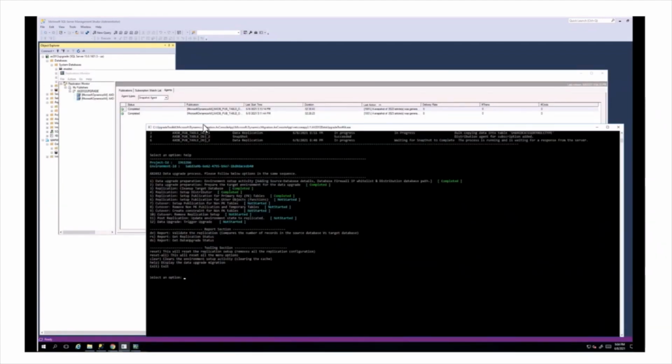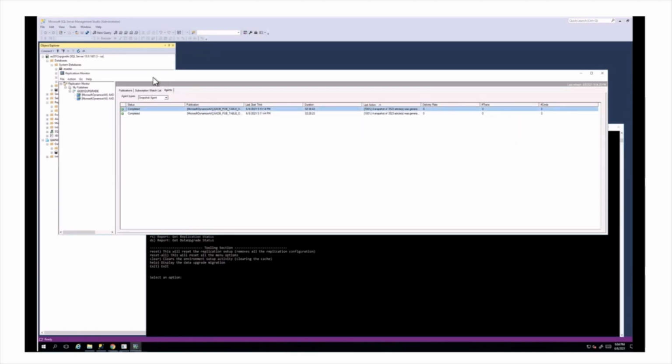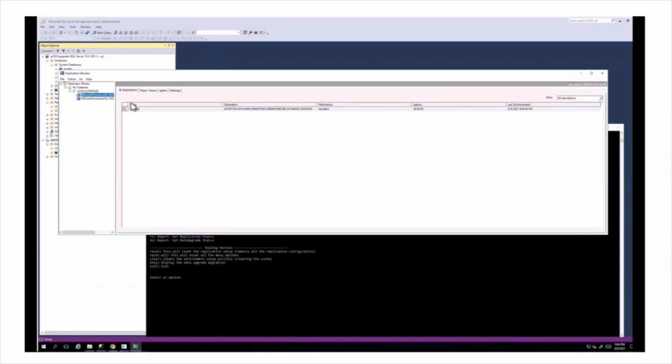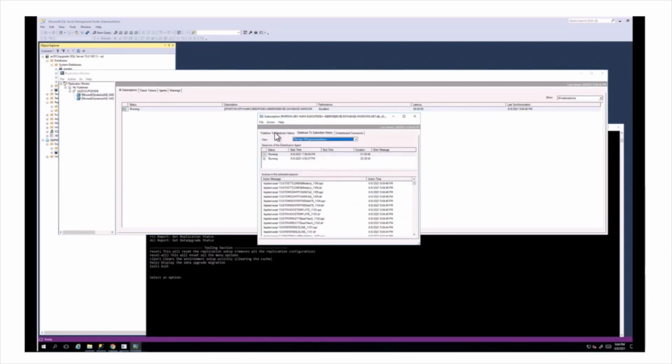All right. So now a snapshot has been generated. How you can monitor is from replication monitor. You can see for both of these publications, 100% snapshots are generated. There are more than 7,000 articles or tables for which a snapshot has been generated. Now you can go and check each individual publication, click on all subscribers, and there are two tabs: publisher to distributor, which is already complete, and distributor to subscriber.